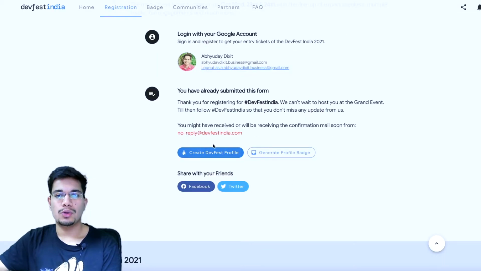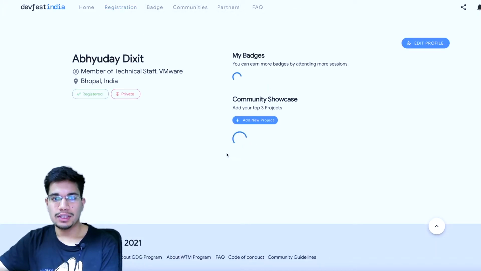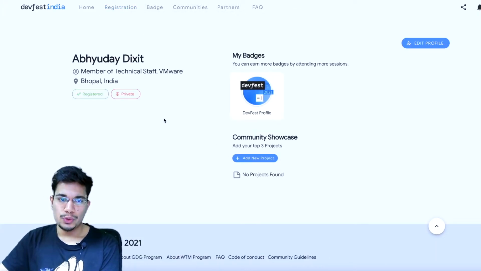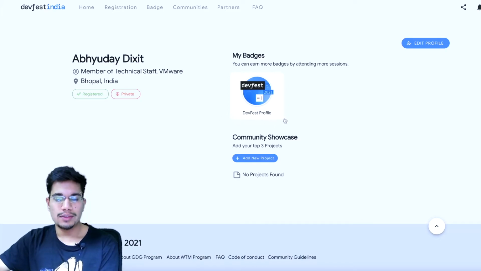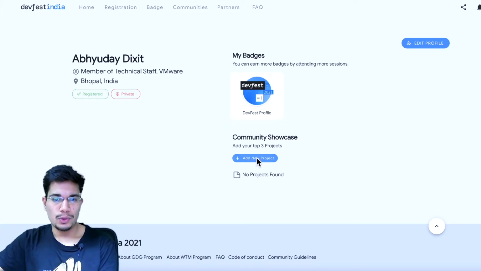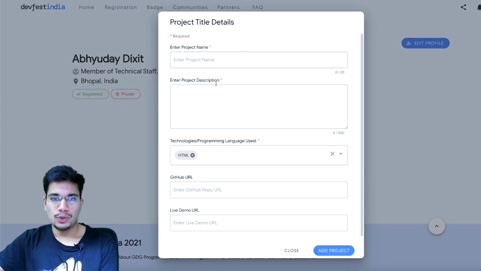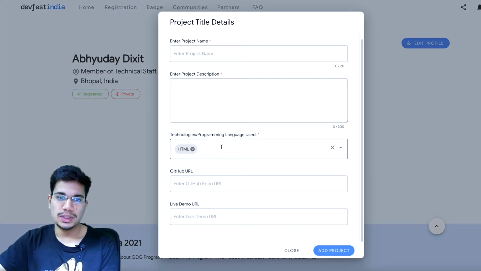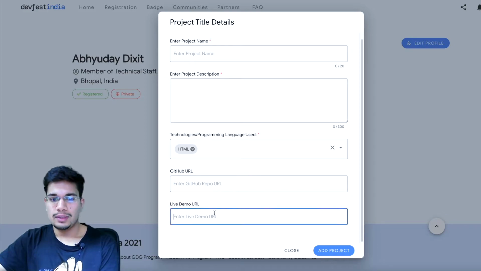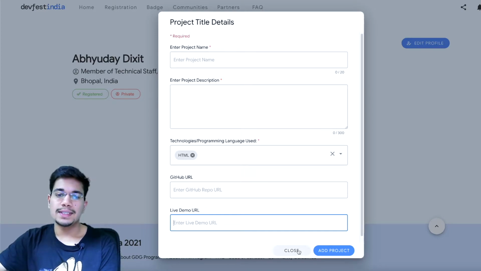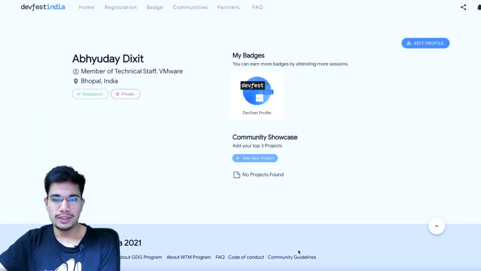After this, you can go on and create your DevFest profile. You can generate different badges for your profile. So for example, if I create a profile, right now it's not going to show anything. It's probably how your profile is going to look like when you first log in. Then you can add, for example, if you've done some community work or some open source contributions, whatever, you can add your projects, everything about your project, name, description, which technologies you used, your GitHub link or live demo URL. If you've hosted it somewhere on a server, you can share every detail about your project. This is going to help you when you'll be networking with different people and recruiters for applying to different jobs.